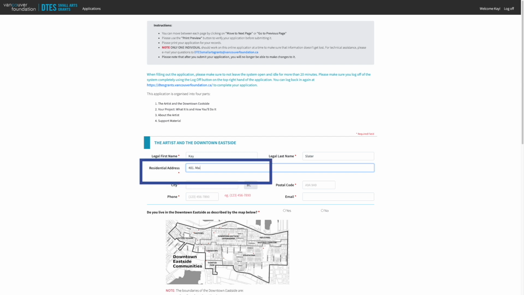Your residential address. This means a mailing address where you could get mail sent to you, including the street address or P.O. box, the city, limited to addresses in BC, and the postal code. If you don't have a permanent address, you are welcome to use the Carnegie Community Center or Carnegie Outreach as your address. Both addresses can be found by searching online.